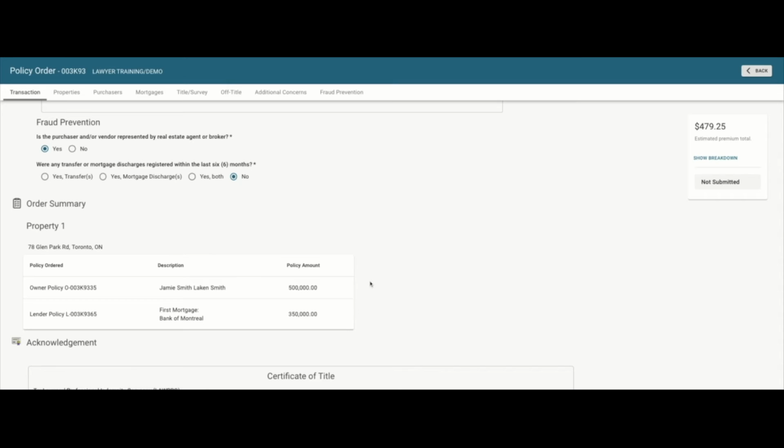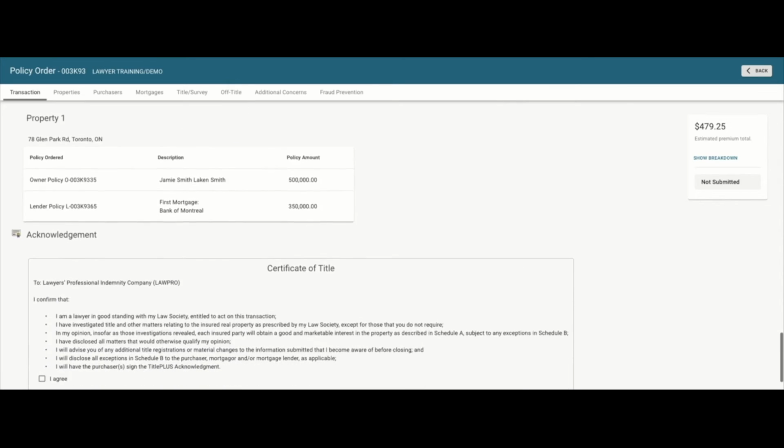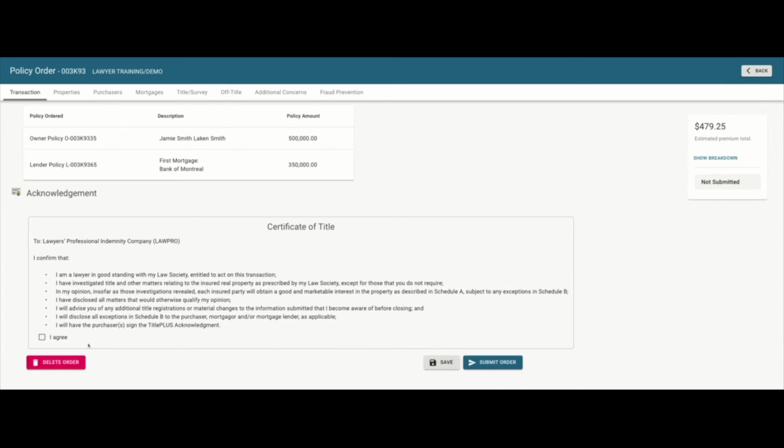Upon scrolling down, there will be a certificate of title that will need to be agreed to prior to submitting the order. If you notice in the top right corner, the premium is ready to go for us, and you can click Show Breakdown to show all the details that are contained in the premium. But from here, we're going to go ahead and select Submit Order.